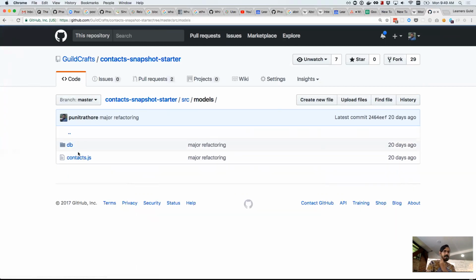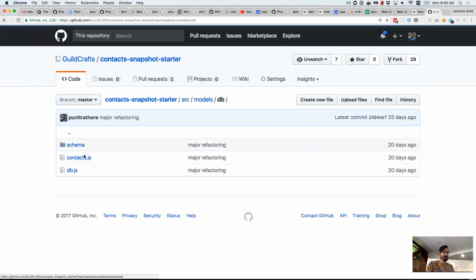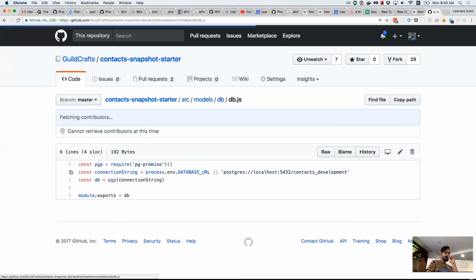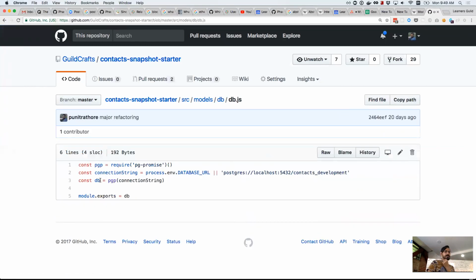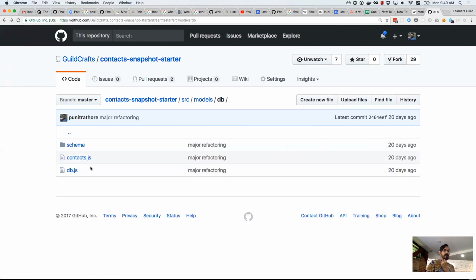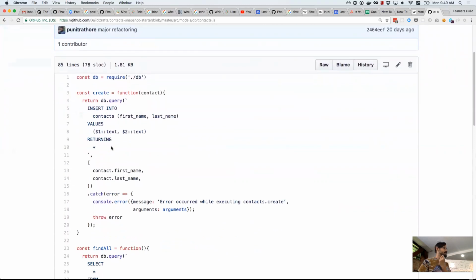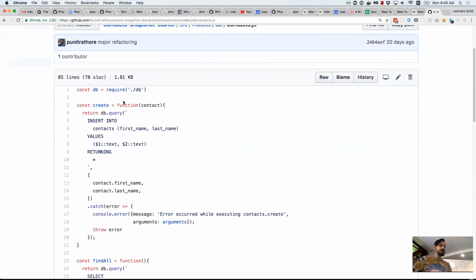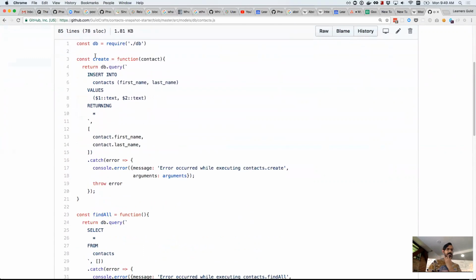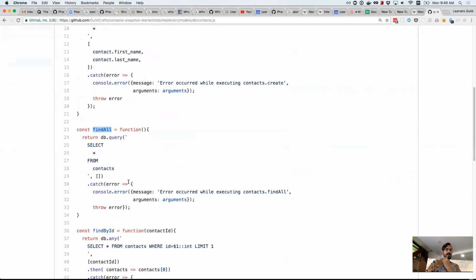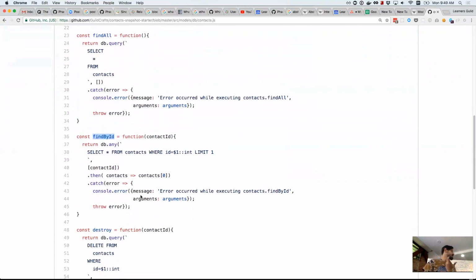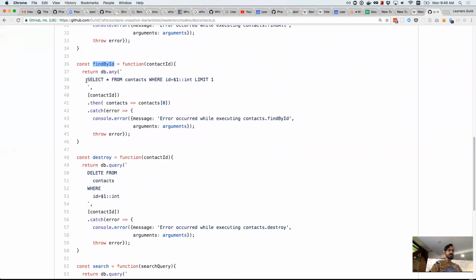In my database folder, I would have all of the things that I need in order to make my database work, which is my database connection, using pg-promise and the PG connection string, and then all of my SQL statements. So I have functions here to perform CRUD operations on my contacts table. I have a table called contacts in this project, and there are different functions like create, find all, find by ID. These are just functions that, depending on your application, you will either have or not have, and these are all using SQL here.